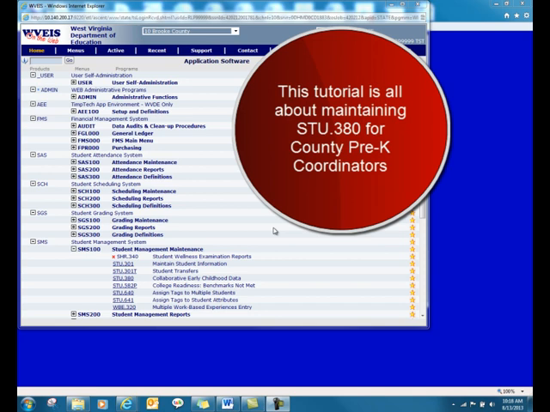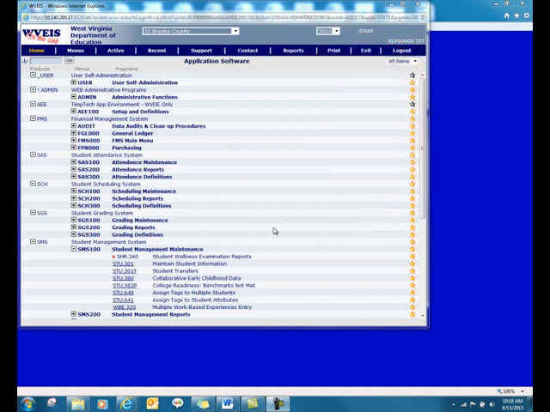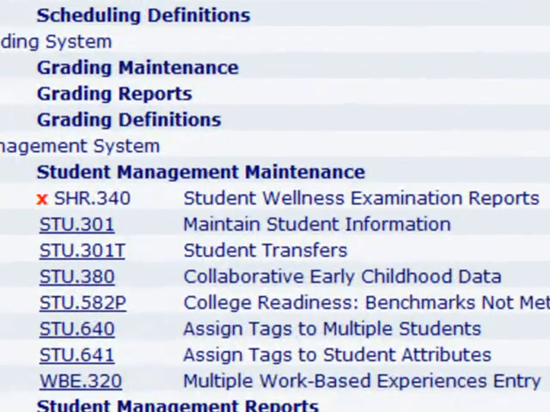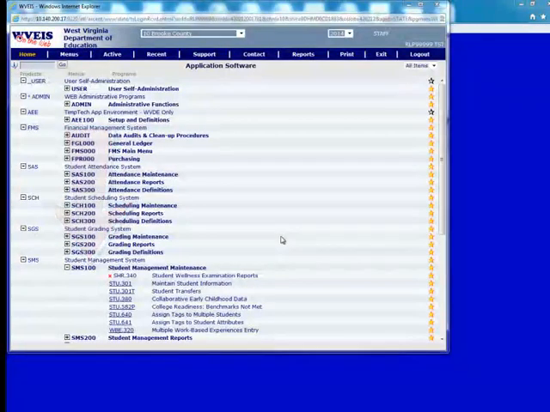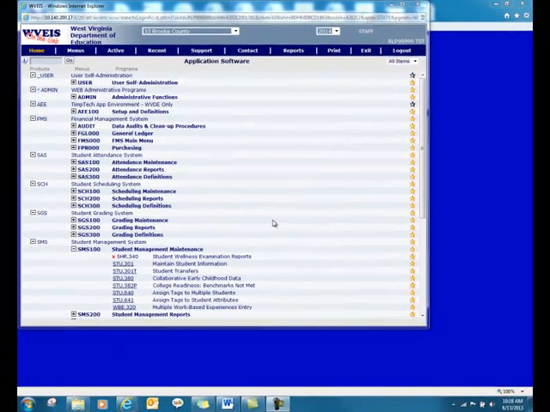And today I have a short tutorial for pre-K county coordinators who are responsible for maintaining STU 380, Collaborative Early Childhood Data, which helps build the infrastructure for the West Virginia pre-K child assessment system. I'm working in the development site today, so after you log in to WVEIS, you should have access to STU 380 as a county pre-K coordinator. If you do not, please talk with your county WVEIS contact and they'll be able to help you get that access that you need to maintain this.